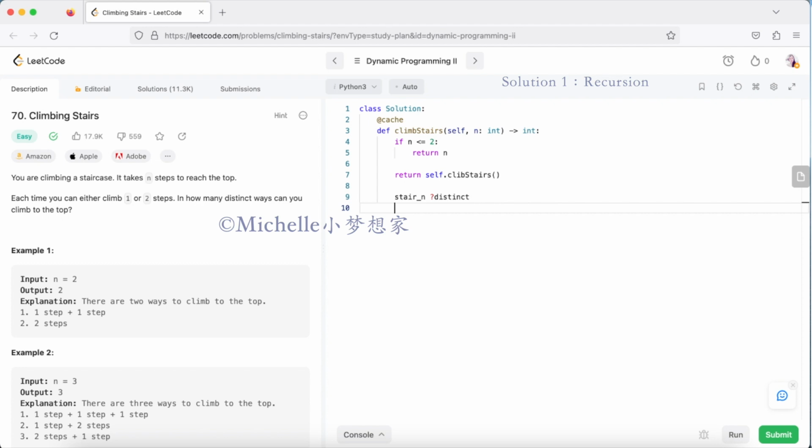If we climb onto stair n, there are two options. The first one is that we climb from stair n minus 1 and just climb 1 step, right? And the second one is that we climb from stair n minus 2, and we climb 2 steps in this iteration. So the only 2 options are that we either climb 1 step from stair n minus 1, or we climb 2 steps from stair n minus 2.